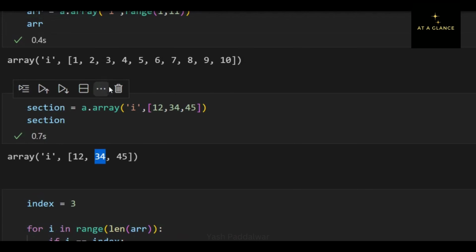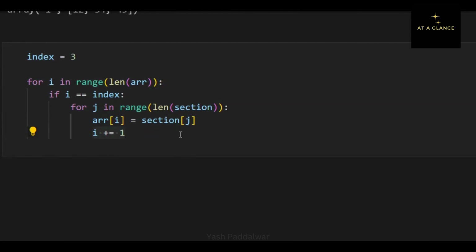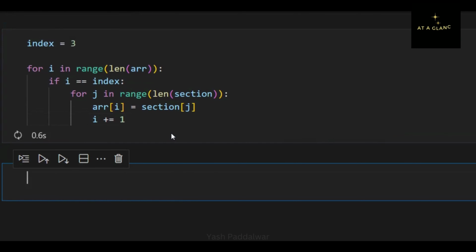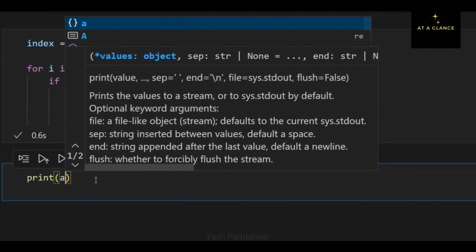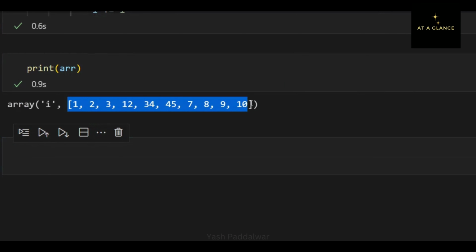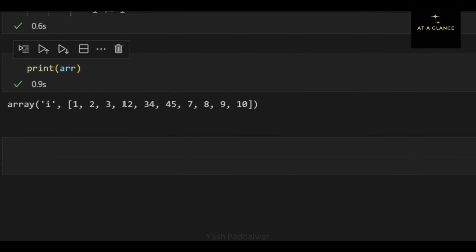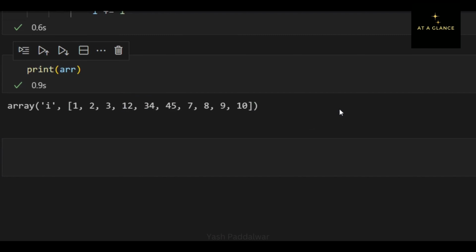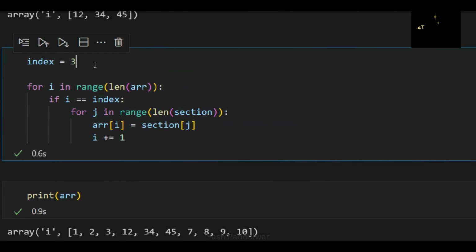So in this case the counter for I will increase, which will now point to 5, and 5 will be replaced with the another variable inside the section. So this is how you can create the logic for updating a section of elements inside the array. And after printing the new array, you can see that the section is now inside the new array. So this is how you can update a section inside the array.